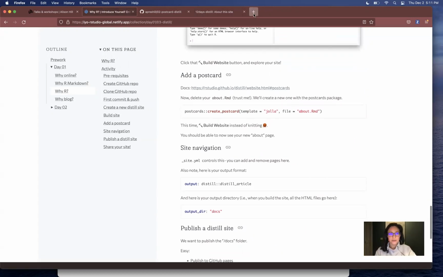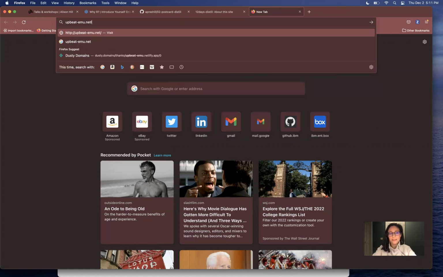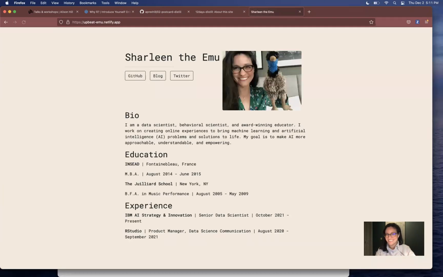And yesterday I built this site. Let's see, what did I call it? Upbeat Netlify.app. Yes, this is what I built yesterday. So this is a simple postcard site, so not within a Distill site. But then at the end of that video, I showed a few examples of a postcards page embedded inside of a Distill site. So I'm going to show you a few right now.